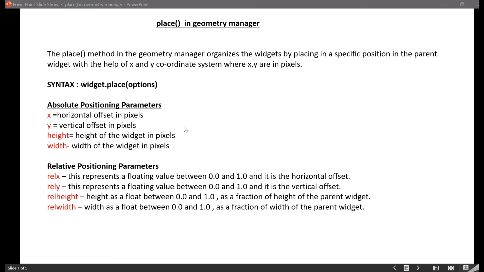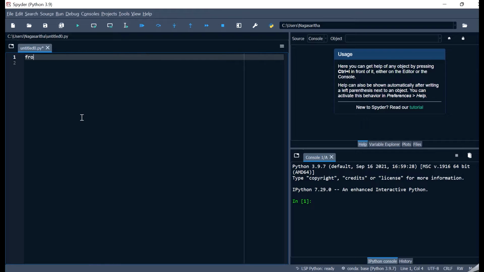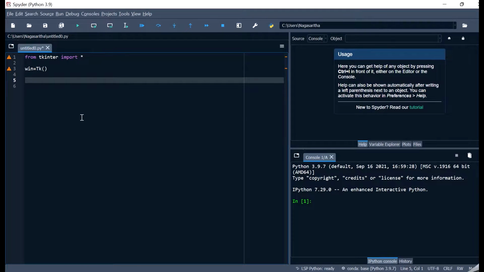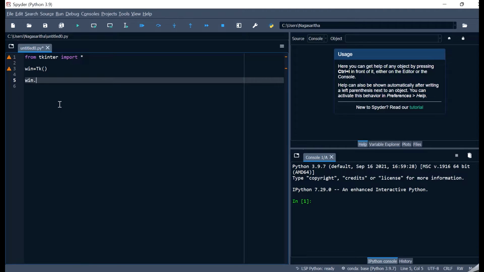Now let's look into it practically. Firstly, let me copy this code. From tkinter import all. win equal to Tk. Then let's set the geometry of the window. So it is win.geometry equal to 50 pixels width and 50 pixels height.